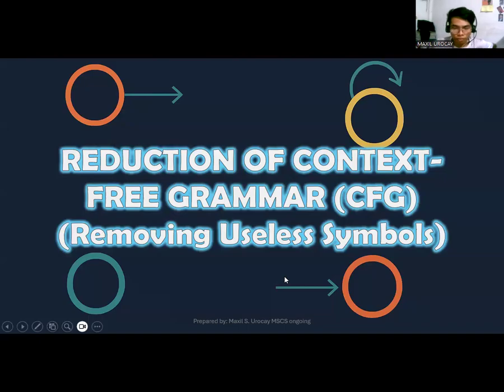Hello, this will be the next video, since I mentioned in the previous video that I'll begin to illustrate one by one, especially the reduction or the simplification. We will begin to work on that step by step.